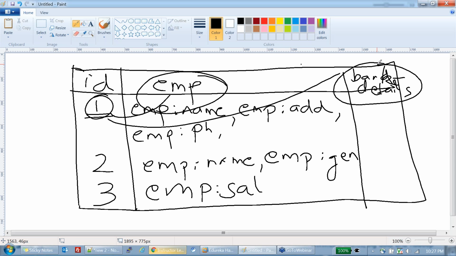Now, ultimately, when this is getting stored in HBase, what is this? This is just like a hash map. Yeah, thank you, Manish. That's a nice explanation.